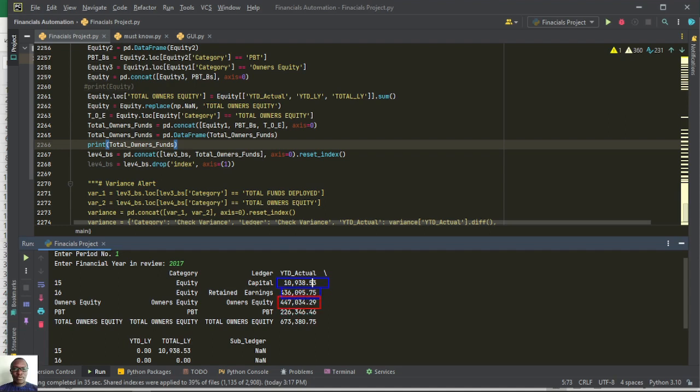We get 447,034.29. Then again we have the profit for this year, which is 246. Then the total for these two now, you're supposed to get 673 each. So that is the total equity, total owners equity.